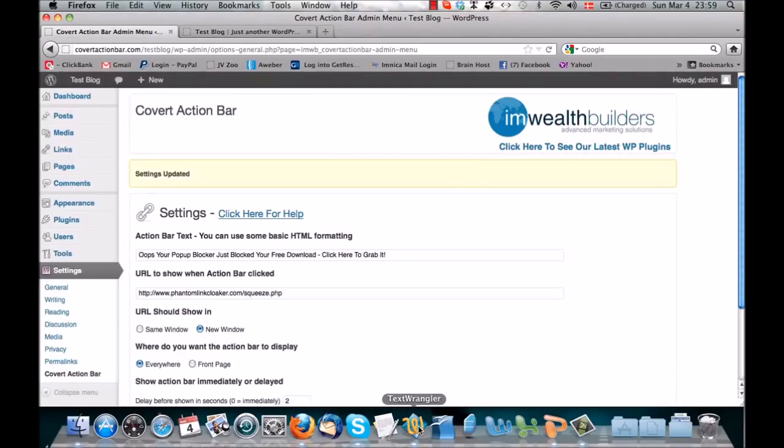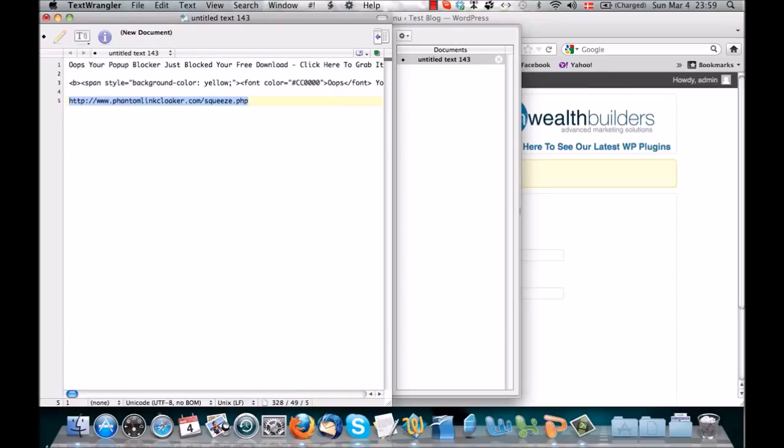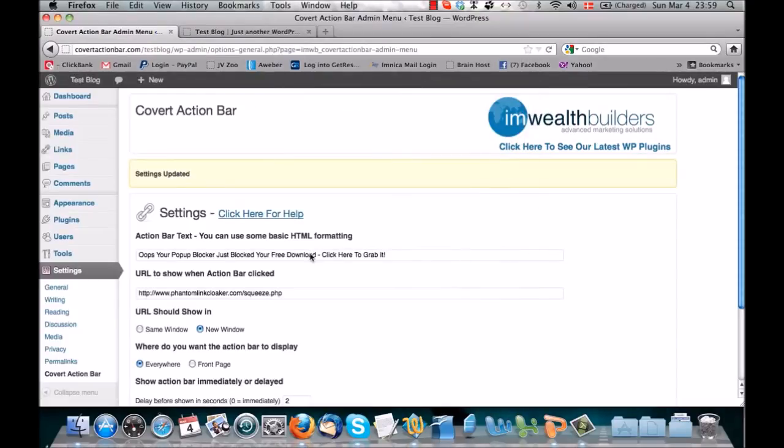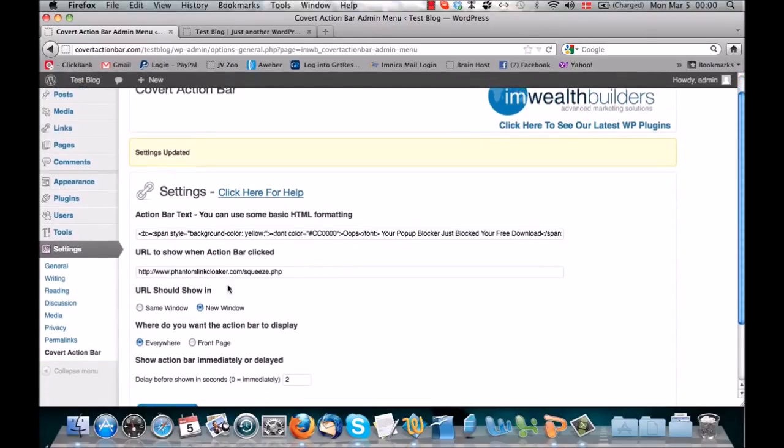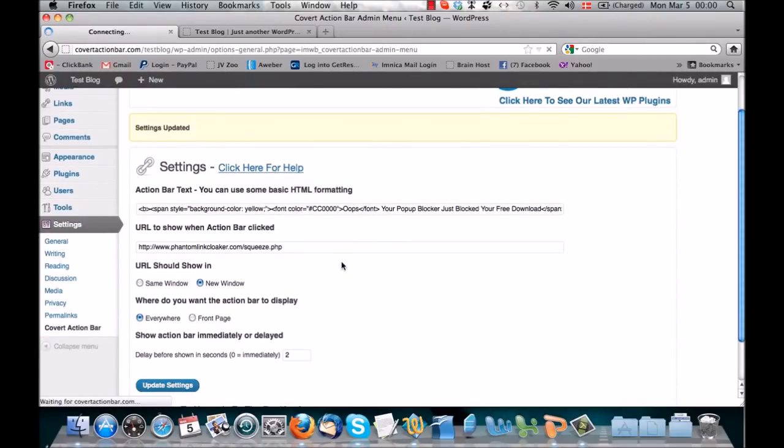And as I said, you can use HTML in here to make it look really cool. I prepared one of these in advance, but if you don't know HTML, don't be completely scared over this, because when you grab the Covert Action Bar plugin, it comes with a full video tutorial where I explain what kind of HTML tags you can use, how to use them, and there's also a help file in here that shows you how. But let's just try the same settings, same squeeze page, new window, 2 seconds, and then just with HTML, and let's try that one.